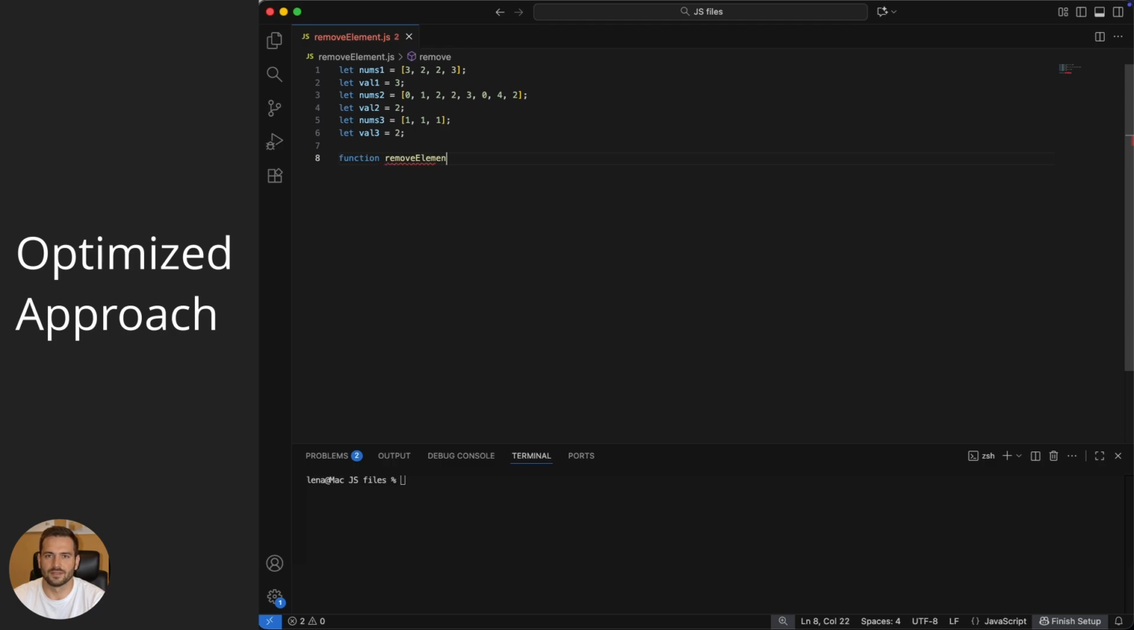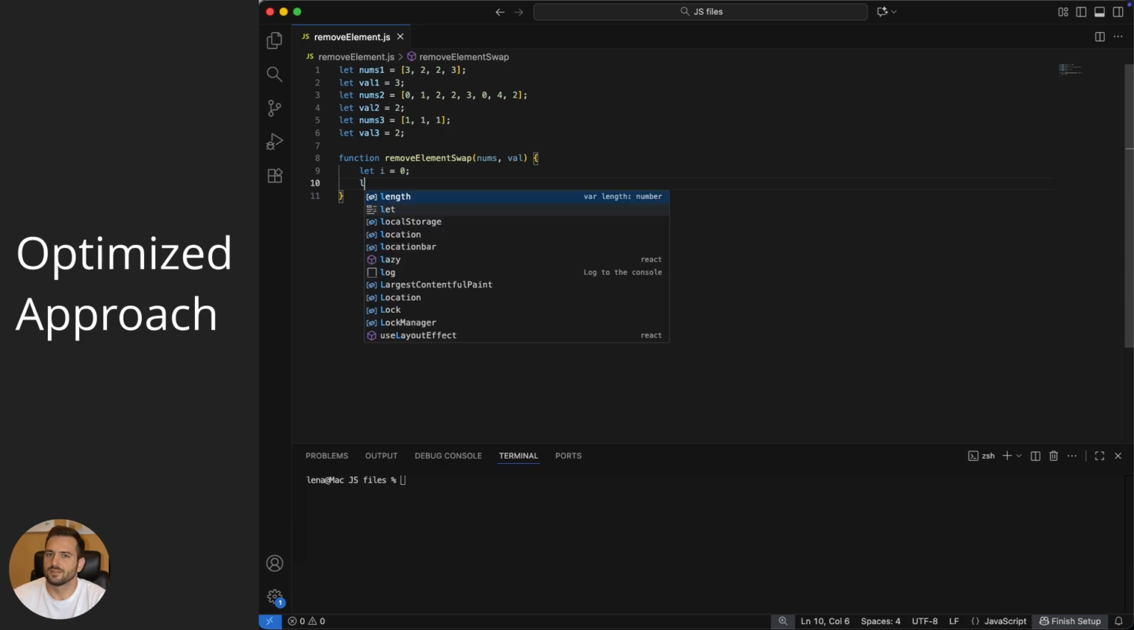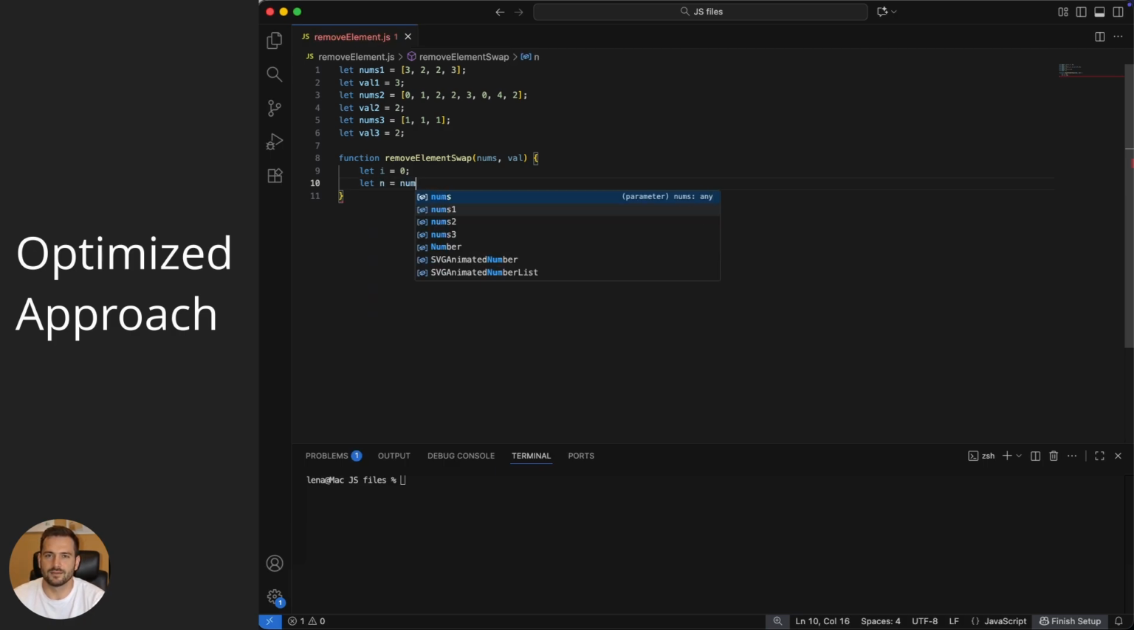We create a function named removeElementSwap that takes nums and val. We will return a number. Inside the function, we declare a variable named i and set it to 0. We declare a variable named n and set it to nums length. This n is our current effective size. Next, we start a while loop with the condition i is less than n.